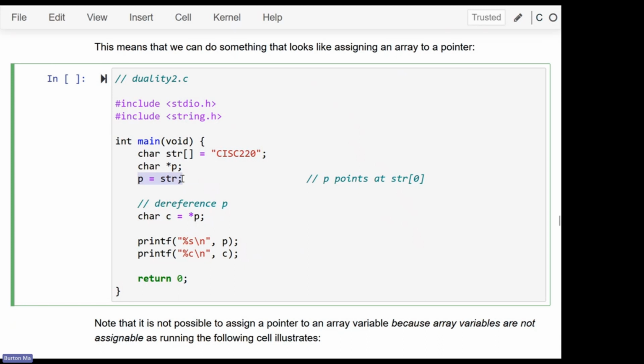Now, what does this mean? Do you have 2 arrays? The answer is no. You still have 1 array. You have 2 pointers, though, to the first element of the array. You've got str, that name is the pointer to the first element of the array. And now you've got p, which also points at the first element of the array. Remember, you only have 1 array.